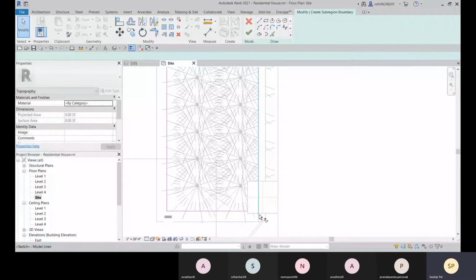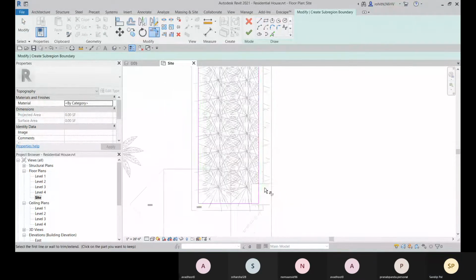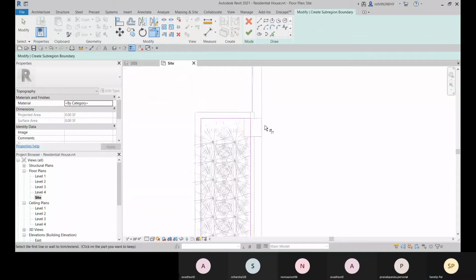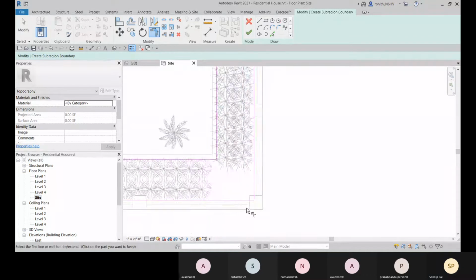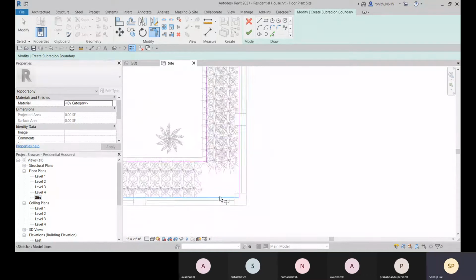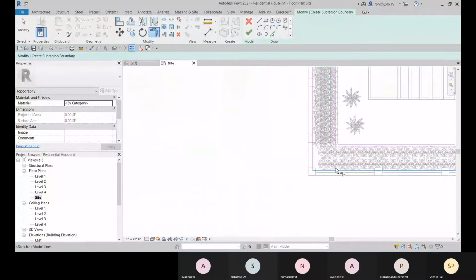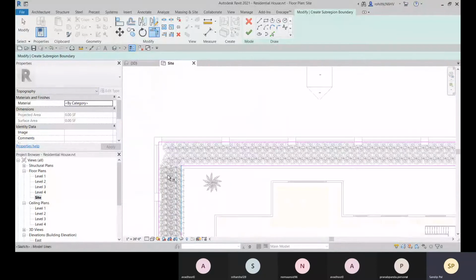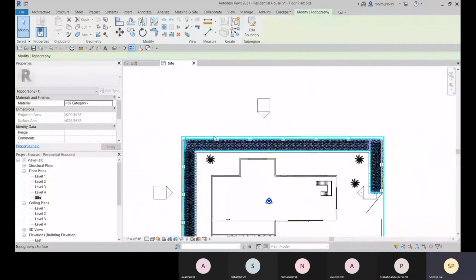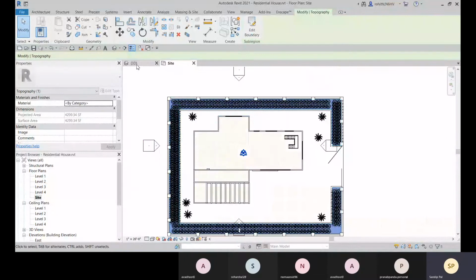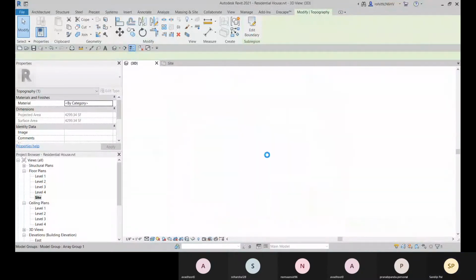Okay, now let's go for trim. So trim this part, trim this part, and everything is fine now. Then go for finish, and that is created. You can check in the 3D.